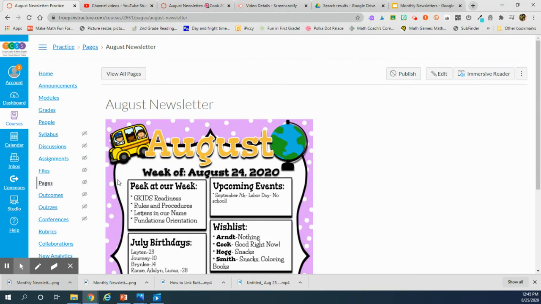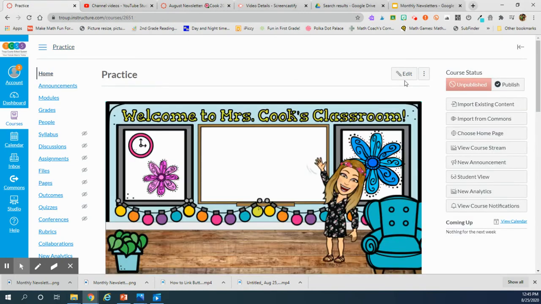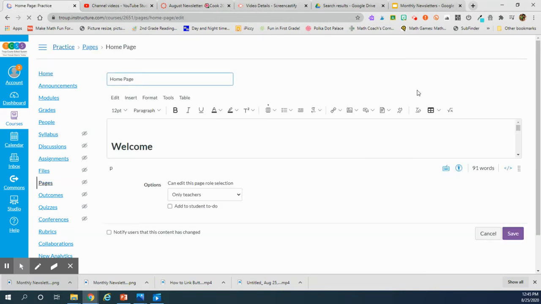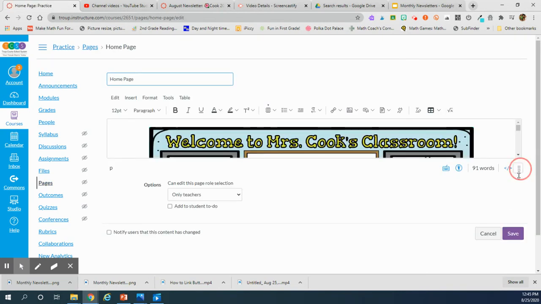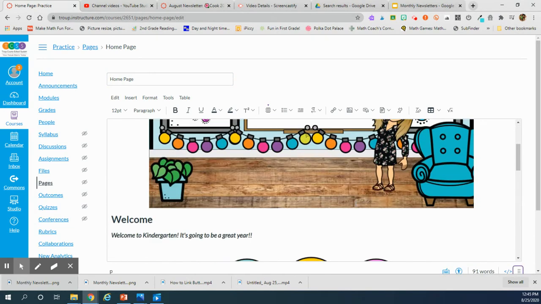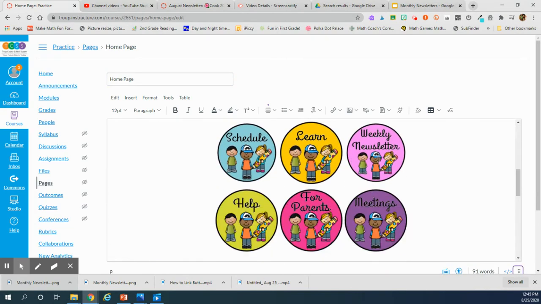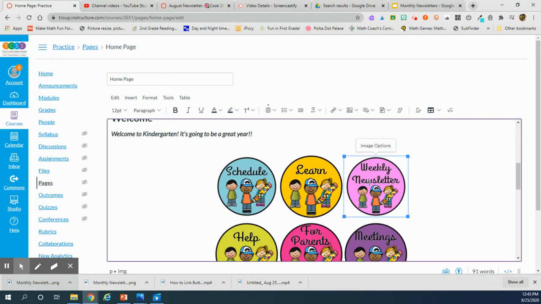So now I need to go back to my home page because I've got to link this newsletter page to my newsletter button. So I'm going to go to my home page. And remember, I've got to hit edit every time. So I'm going to click edit. I'm going to make this bigger and scroll down. I'm going to click on weekly newsletter, so my weekly newsletter button. Remember, this is going to be a link. So I'm going to click the link.